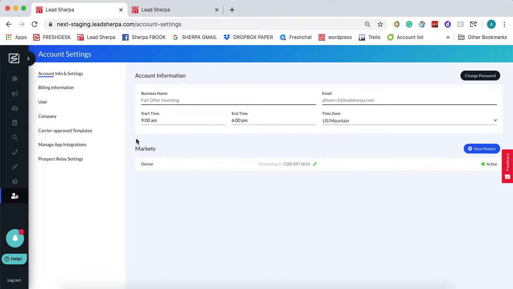Next here on the page are your markets. If you're just in one market, which to begin with you probably are, you can also add additional markets for $100 per month here. That will add 30 local phone numbers to use in that market. But just to get started, you probably just have the one.